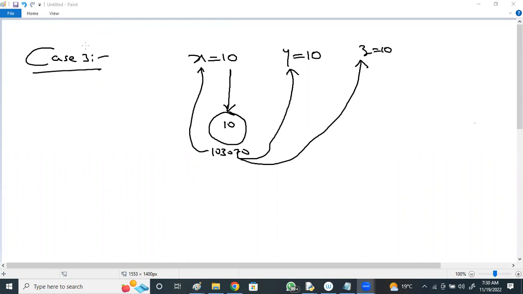So understood? If you want to check the address, we have the id function, to check whether the address is the same or different. Python provides a function called id to check the address. Here x, y, and z are sharing the same contents and the same address.